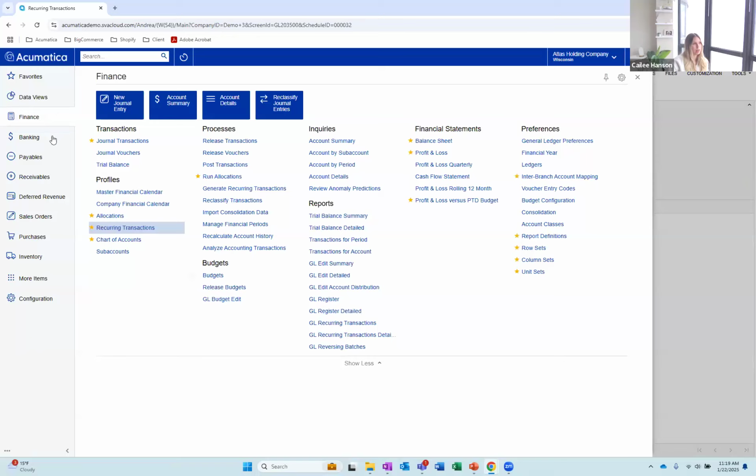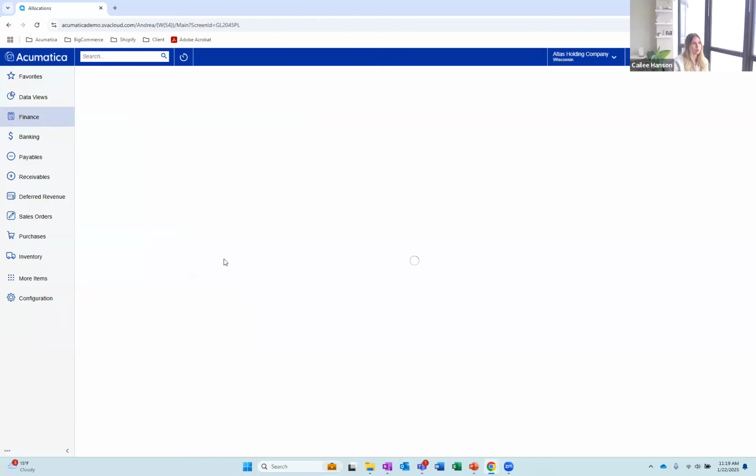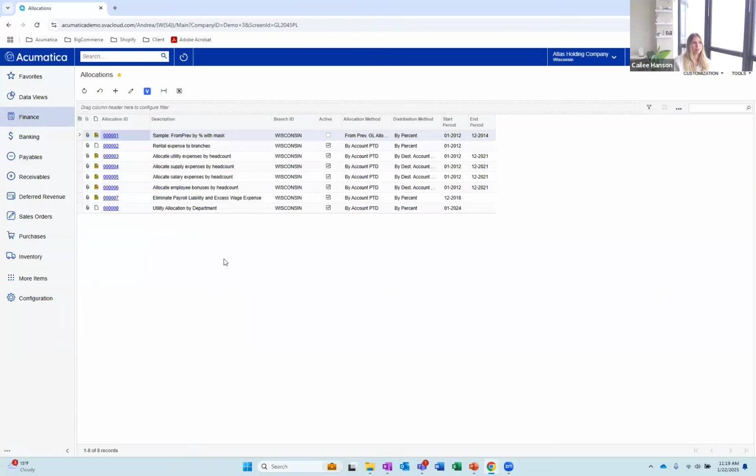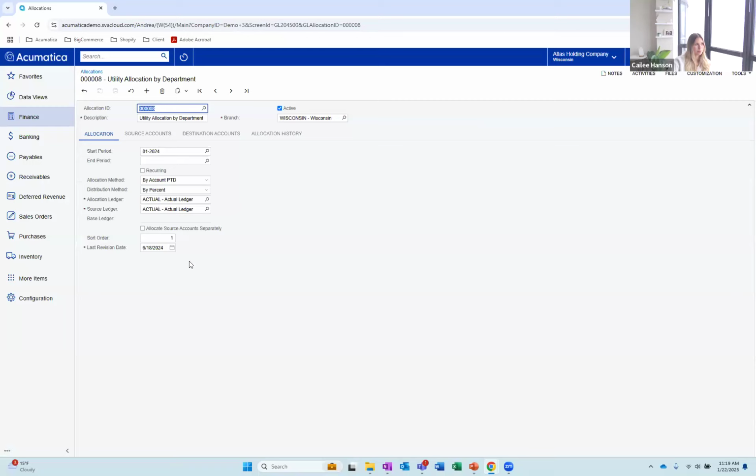Perfect. Now we'll get into some of the allocations. So again, a little bit more in terms of the automation side, how we can start to automate some of these allocations as well. So I'm going to go into my utility allocation by department example. And so once we set up various allocation profiles, it's going to work a little bit similarly to the recurring transaction, in that you set up the profile once, and then it's going to automatically run those allocations and create those journal transactions for you.